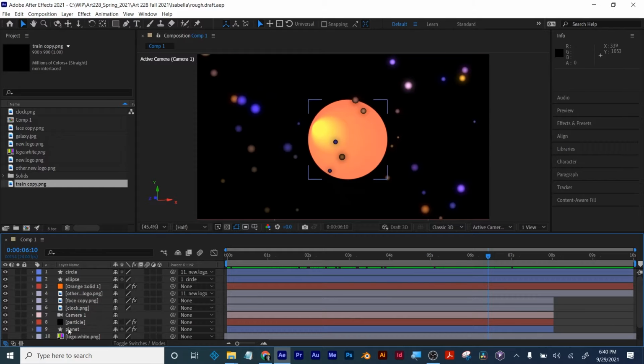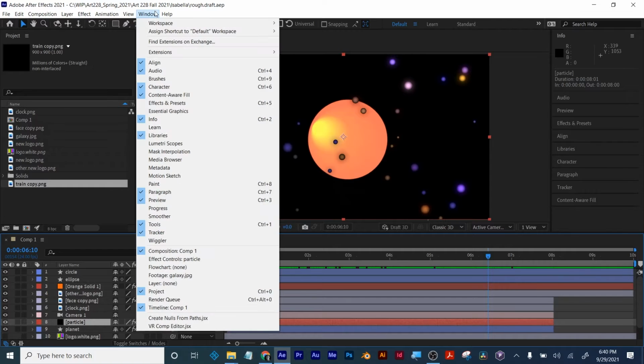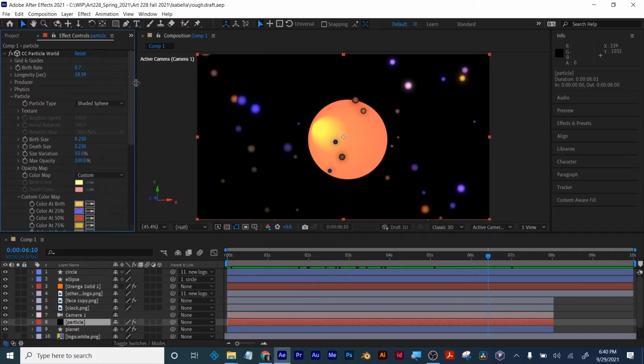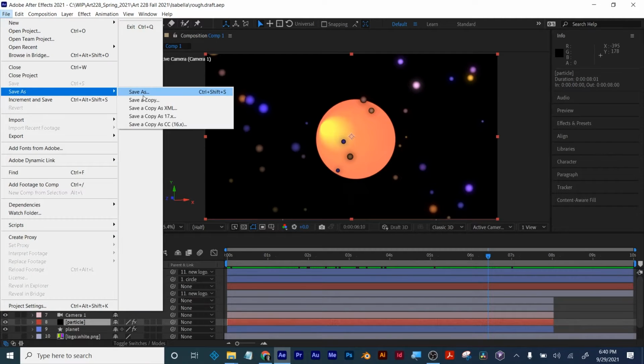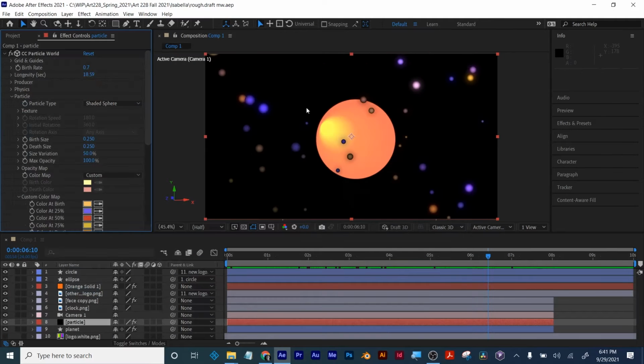So for these particles, I am going to, let's see, window effect controls should be right here. It got turned off, so I turned it back on by going window, effect controls. Here's the effect controls. Before we dive into this, let's do save as. This is looking very nice. You're showing a lot of playful, fun ideas, and you've learned a lot independently.